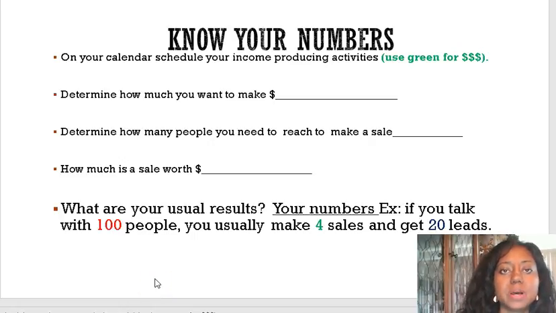Okay, so now that we've gone over scheduling in the other section, I just want to make it very clear to you what's going to get you where you need to go. And the biggest thing is knowing your numbers. When you know your numbers and you know the activity you need to do to get to your numbers, that is the key. That's where you can really see progress.